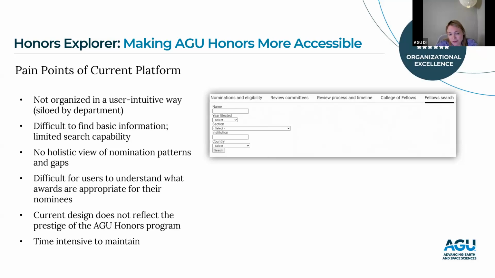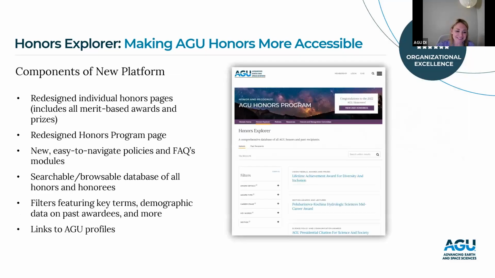So the pain points of the current platform: it's not organized in a user intuitive way. It's organized by AGU department. And when you're looking for an award for a candidate, you don't care who administers it. You just want to know what the awards are, right? What the characteristics are. It's difficult to find basic information. Things are organized in a non-consistent way. There's no holistic view of nomination patterns and gaps. It's difficult for users to understand what awards are appropriate for their nominees. It doesn't reflect the prestige of the incredible AGU Honors program, right? We wanted to give it a facelift, and it's time intensive for staff to maintain. Next slide, please. Thank you.